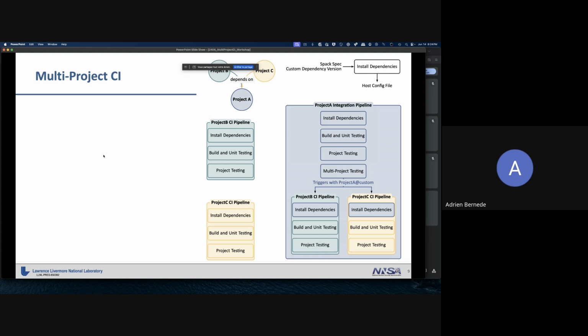Now, how does this allow us to move to multi-project CI easily, in my opinion? Let's say we have project B and project C, depending on project A. They all have this CI infrastructure and build infrastructure. So their CI looks like this. It has an install dependency phase managed by the build infrastructure, a build phase managed by the script, and then the project's testing also managed by the script.